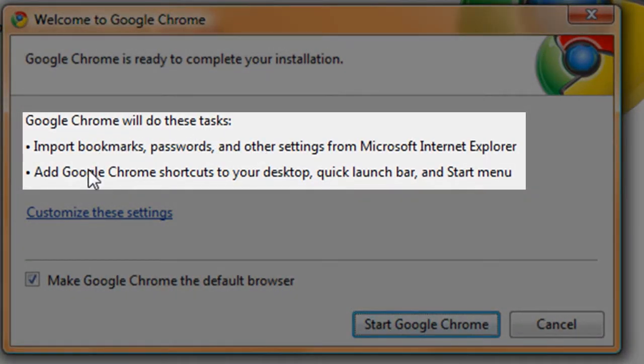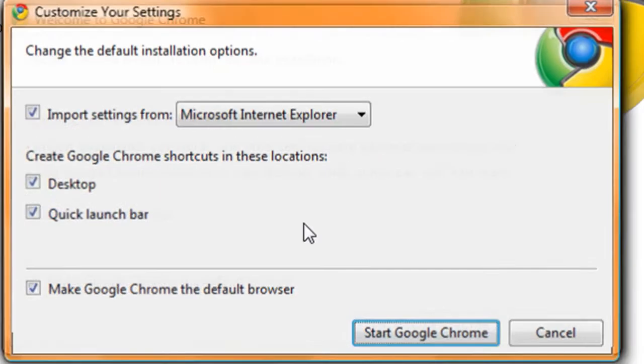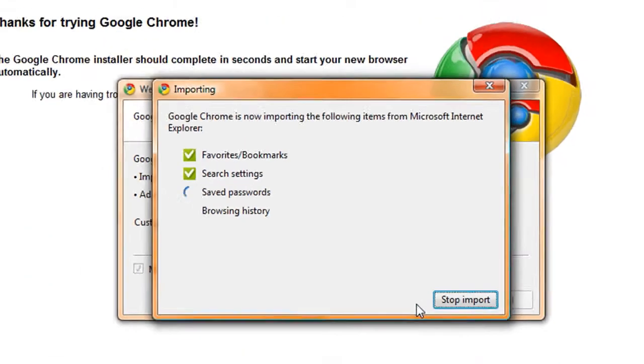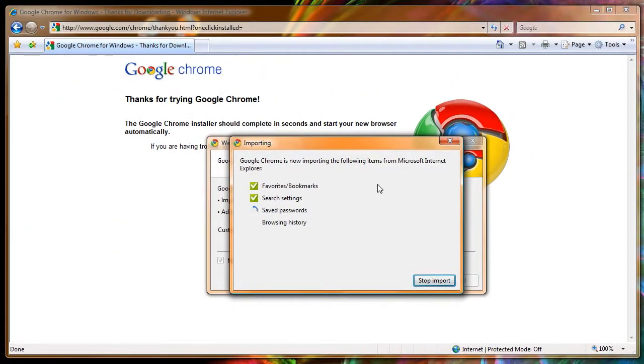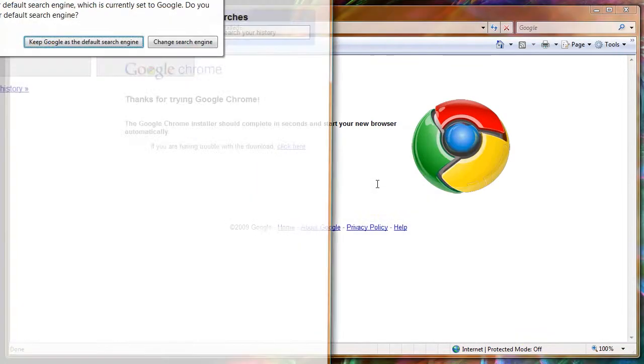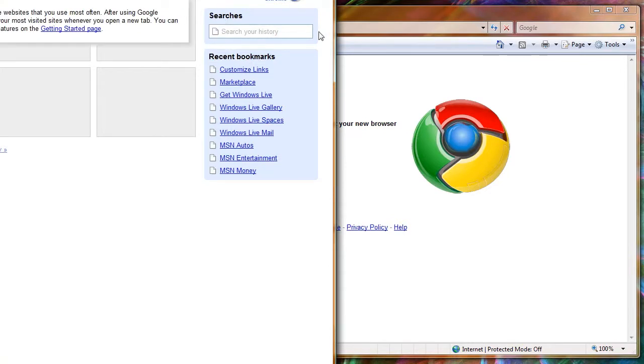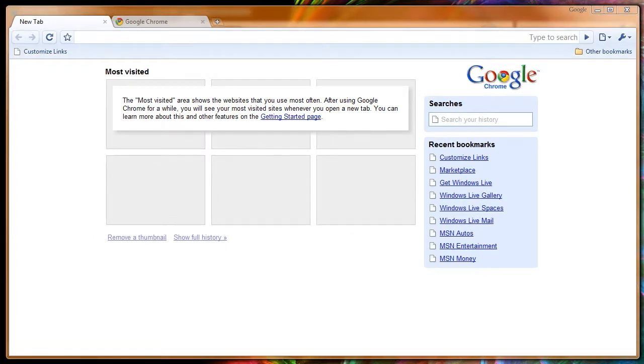It'll ask you if you'd like to import bookmarks, passwords, and other settings from Internet Explorer, and to add Google Chrome shortcuts to your desktop, quick launch bar, and start menu, etc. You can customize these settings if you'd like to. It's not really necessary. You just go ahead and click Start Google Chrome. So it'll import everything from your previous browsers. Remember, a browser is just a program. Whoops, let me resize this here.